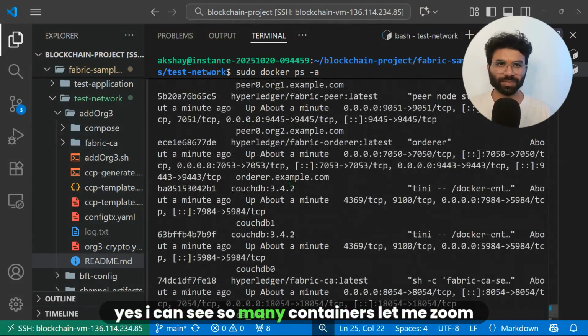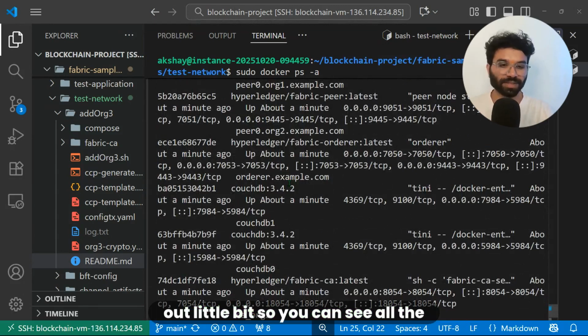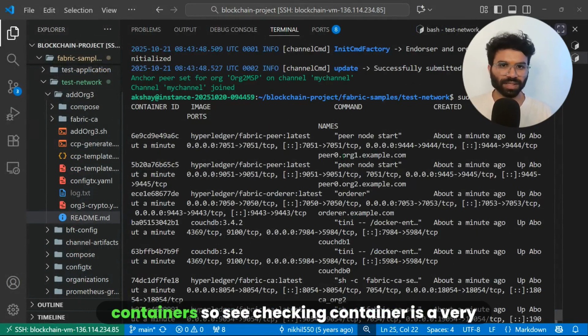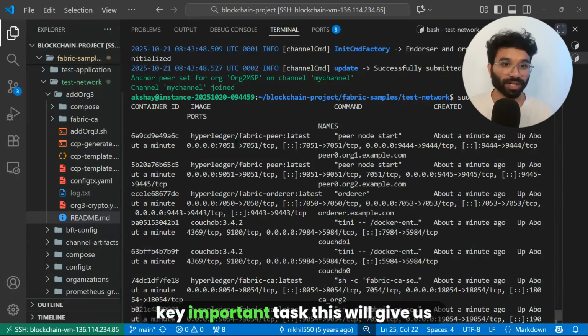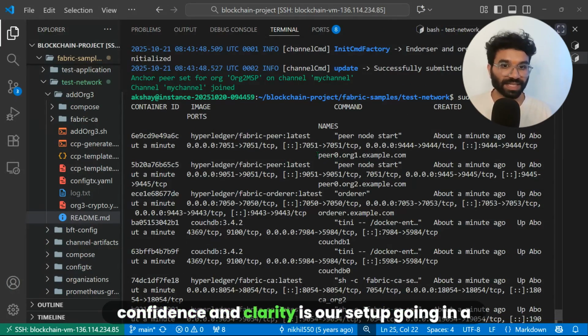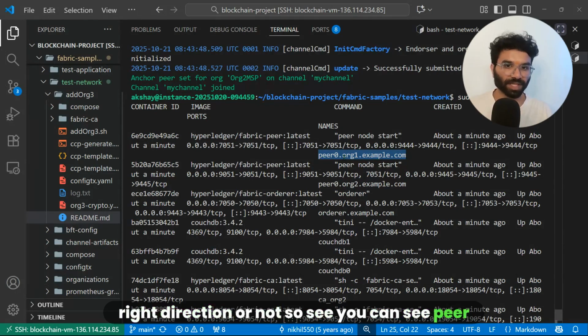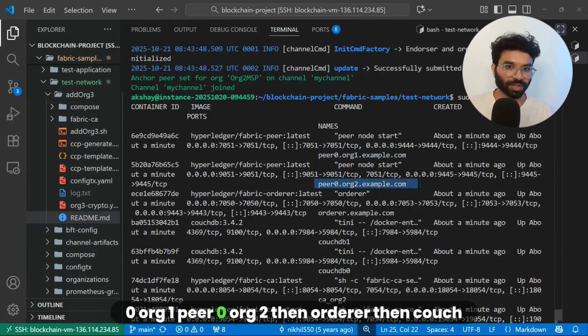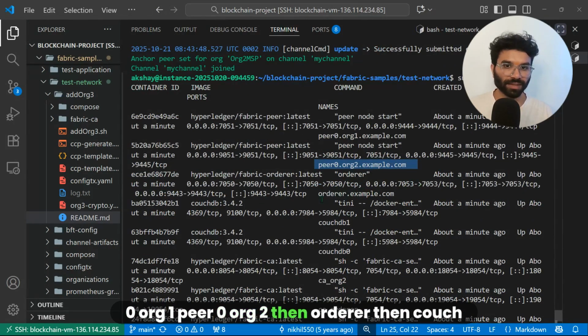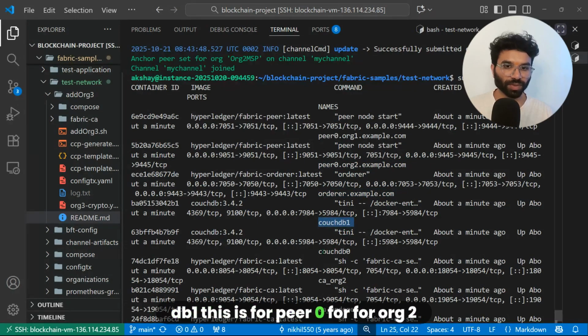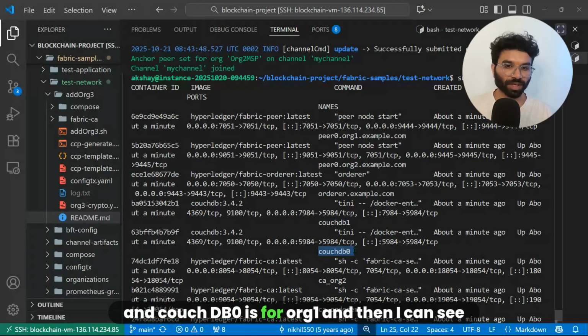Yes, I can see so many containers. Let me zoom out a little bit so you can see all the containers. Checking containers is a very important task. This will give us confidence and clarity on whether our setup is going in the right direction or not. You can see peer0.org1, peer0.org2, then orderer, then couchdb1, which is for peer0 of org2, and couchdb0 is for org1.